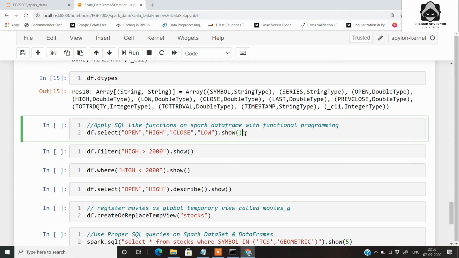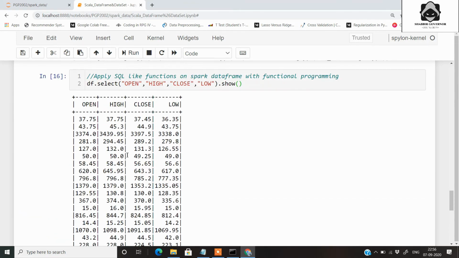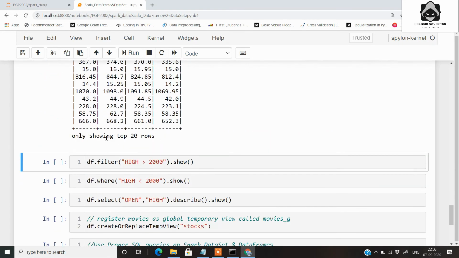I will be showing a few in this video, like select you can use. We select particular rows and you use the show method to convert it to a data frame. So you can view it in the form of a data frame here. So only 4 fields were selected from the entire set of this many columns.